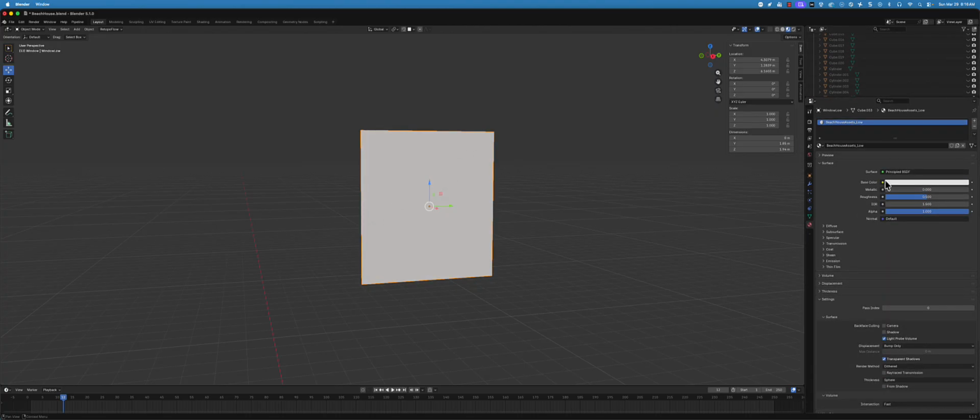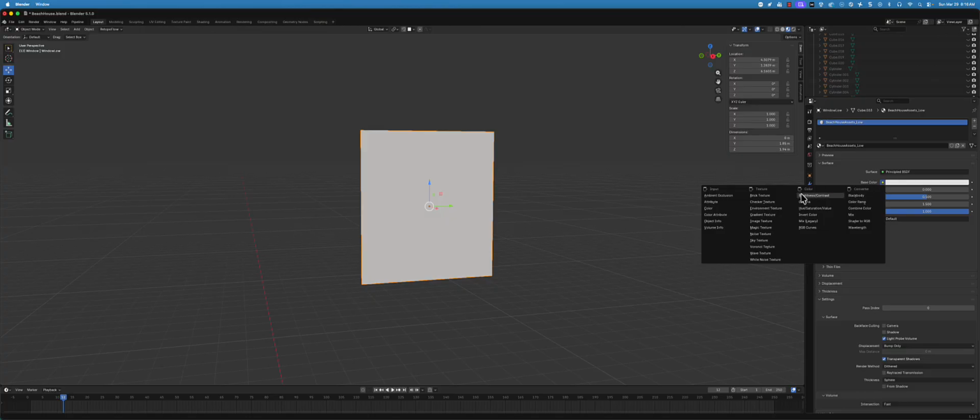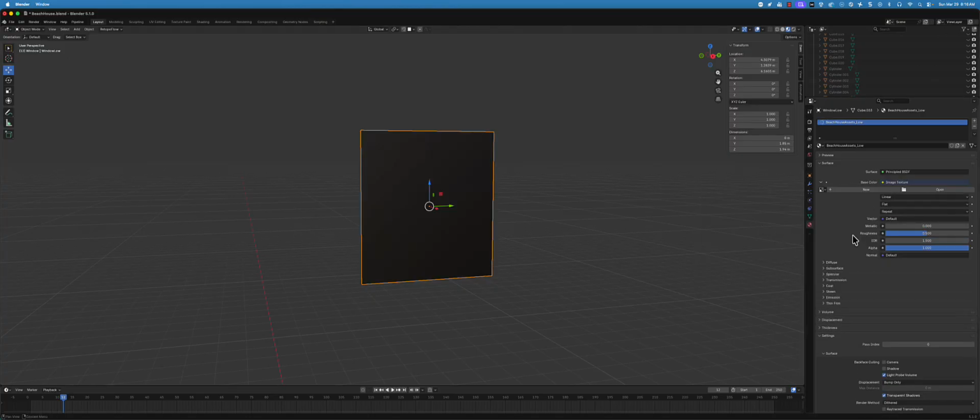And the first thing I want to do under base color here is create an image texture for the base color. That's what's going to be the yellow and the blue. So I'm going to click this little dot here, go down to image texture, and that will create a new field here. And by default, it's going to make it black. And then I want to click new here.